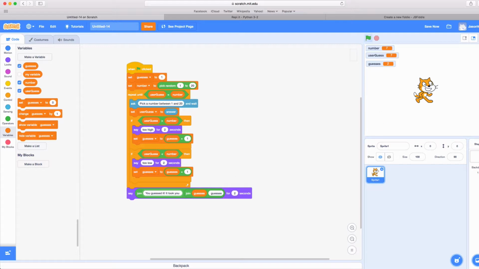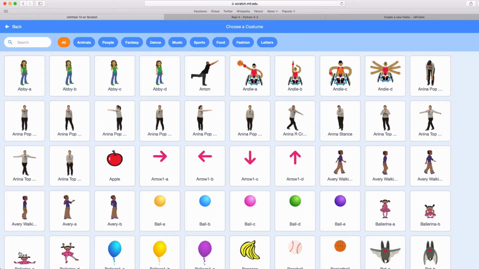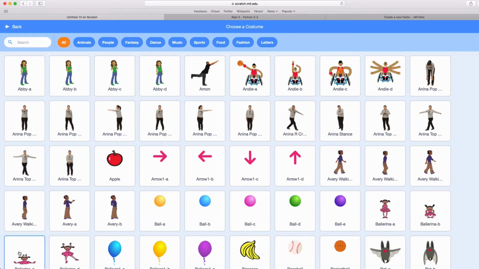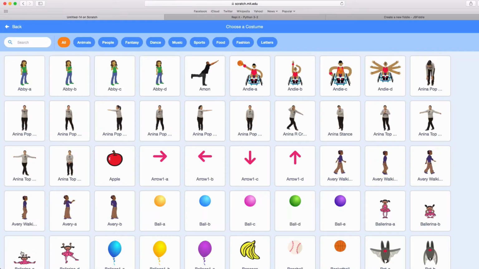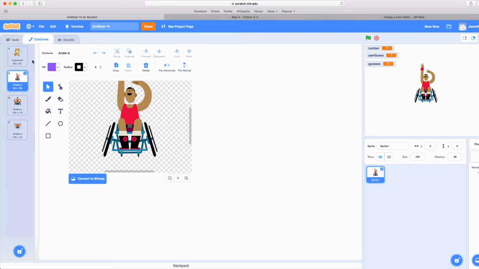If you want to change the backdrops. Costume. I thought that was a good one for too high. That was a good one for him asking the questions, and this is a good one for when you get the result. And so I'll delete those.